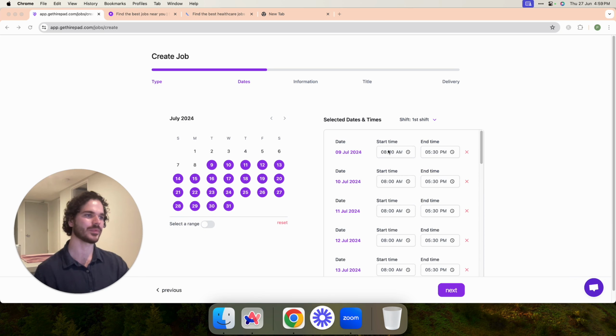As you can see, it pre-fills all of the dates along with the start and end time of that shift. This is attached to the client. They can add different shifts that are available to them, and then you can select which shifts you would like to optimize for each date. And then I'm going to click next.